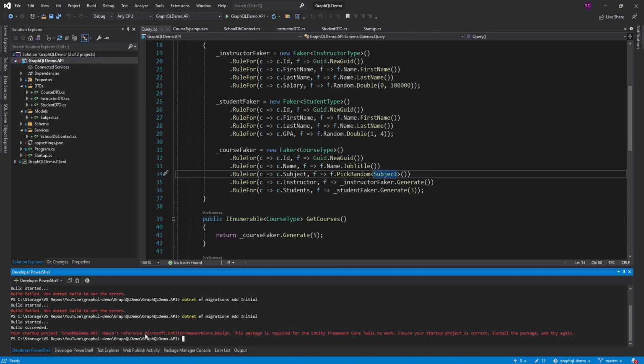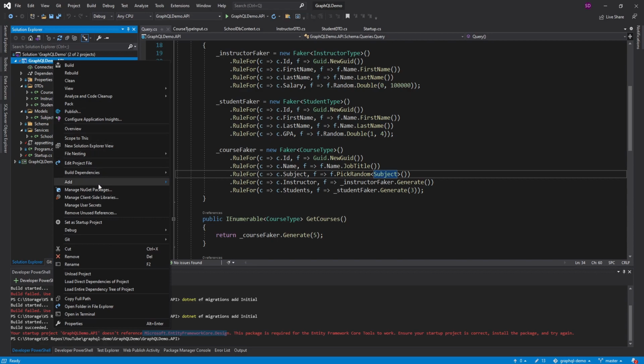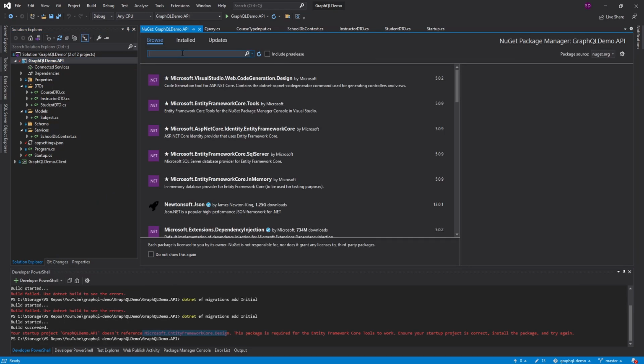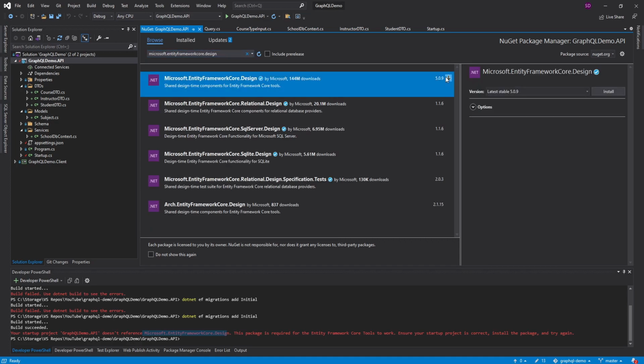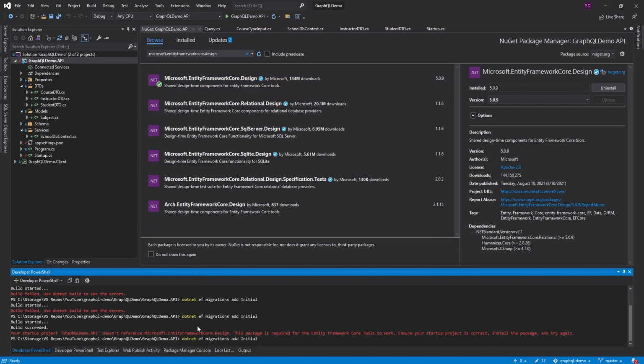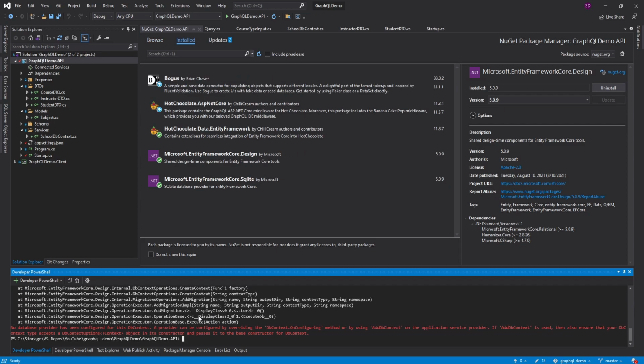Oh, and I forgot, we need Microsoft.EntityFrameworkCore.Design as a package. So let's install that real quick. This is not going as expected, but that's okay. So let's search for that package and install that real quick and try again. This is only the fourth time, not too bad. And hopefully last but not least, we also have to add a constructor in our DB context that accepts DB context options.